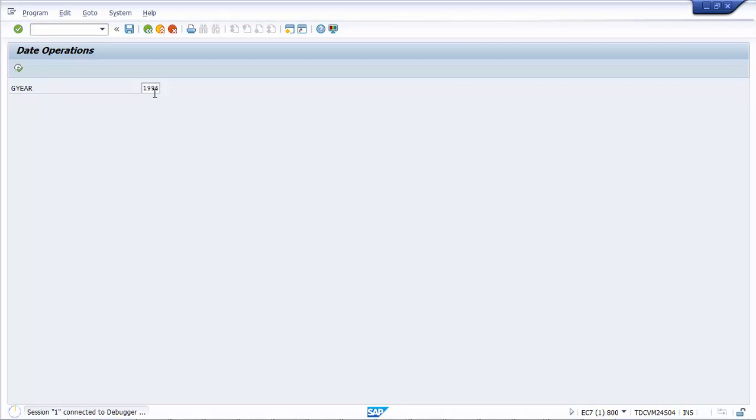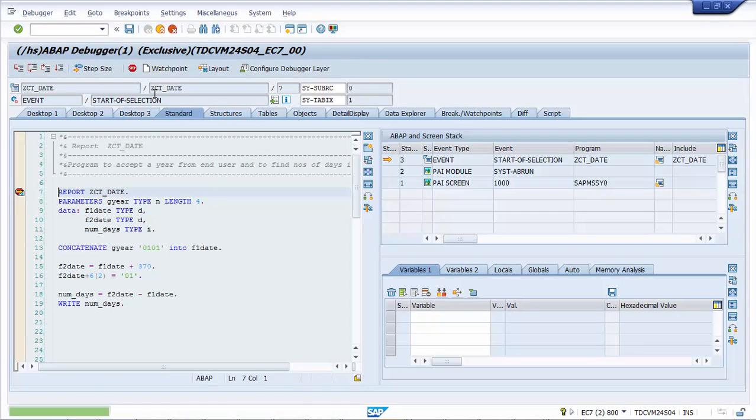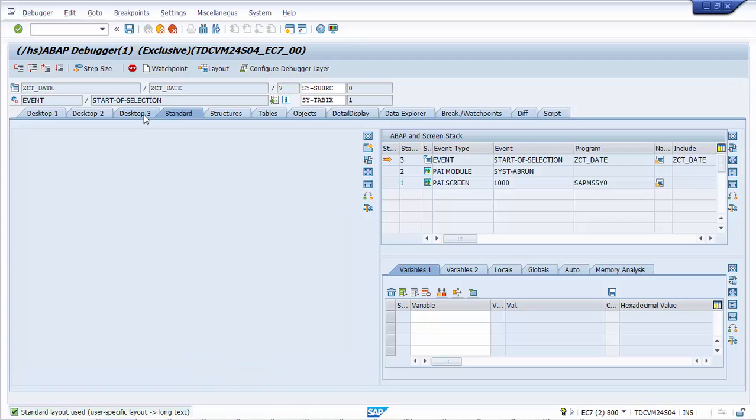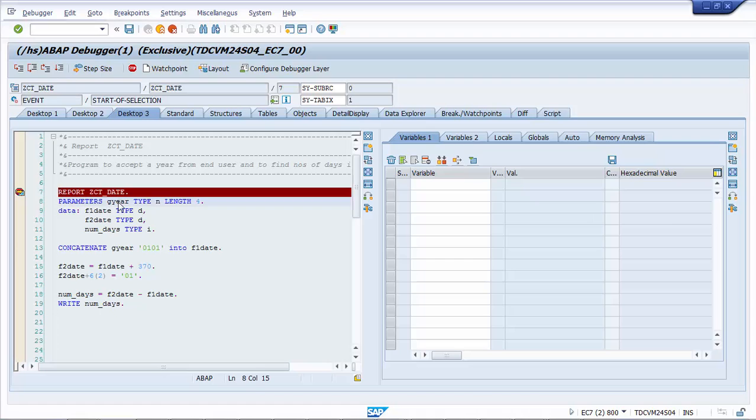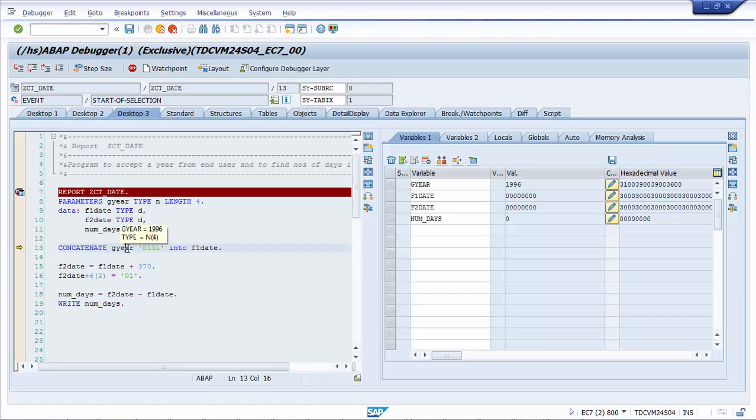So the ABAP debugger is getting started, so it will take a while. I'm hitting on the desktop 3. So what's the value in gYear here? It's 1996. Any value in F1 date, F2 date? No, right now they are blank. And the same is the case with num days. Let's press F5. So what's the value now in F1 date? So F1 date is set to 1st of January 1996.